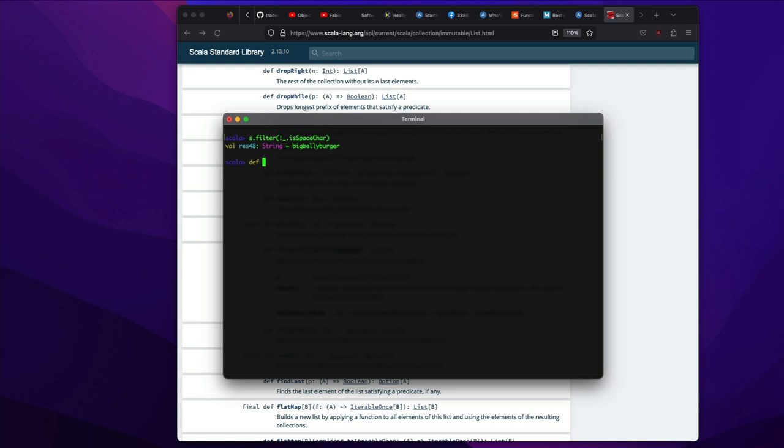I'm going to create a function, and we'll call it isSpaceChar. And like I mentioned, it will take a character as input, and it will return a Boolean. So it's transforming a character into a Boolean. And then I can call isSpaceChar on that character that's passed in. Okay, and this is just to make obvious what's going on here.